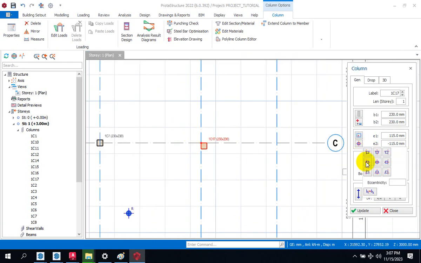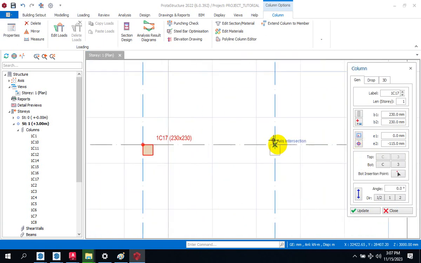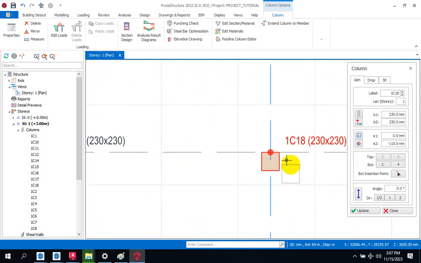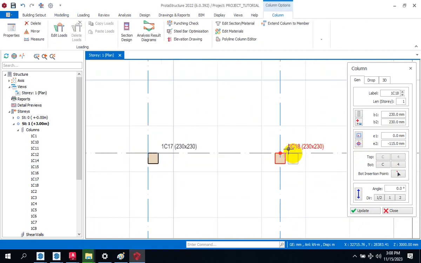Now let me change this one to this one. It will be bottom. And then you can manually type in the value instead of selecting any of this. Is it making sense? Yes.